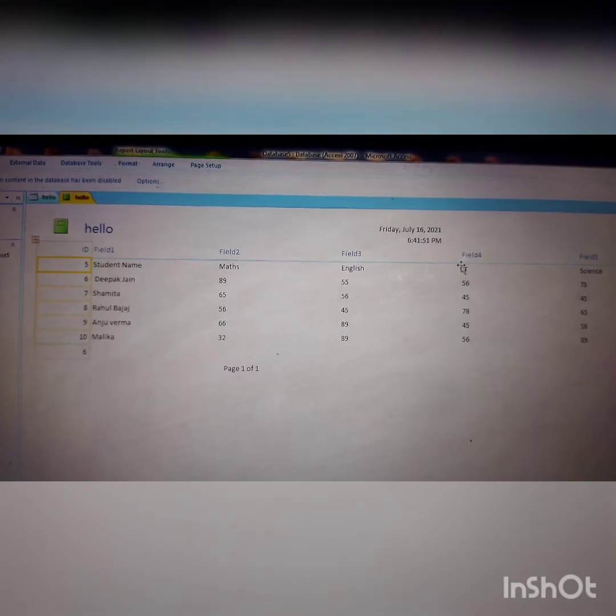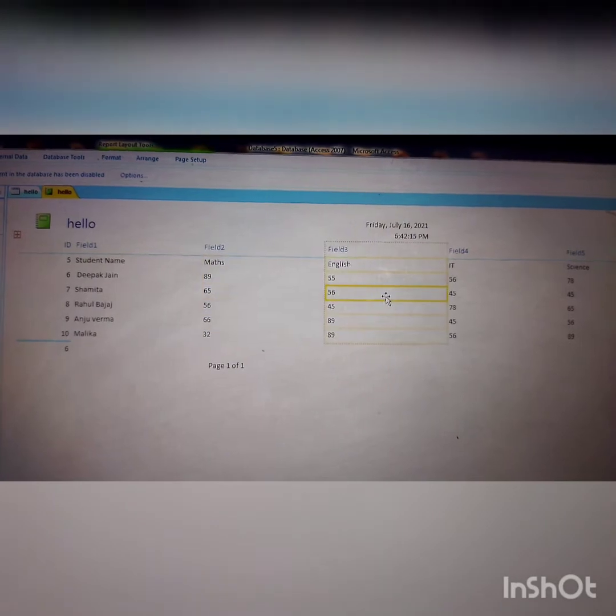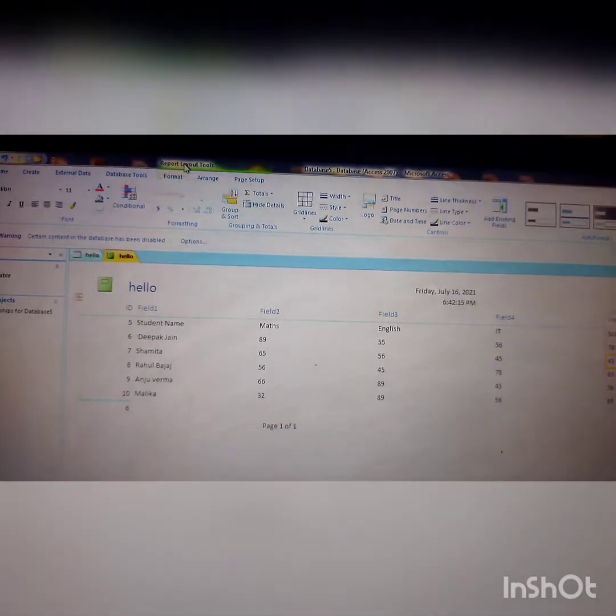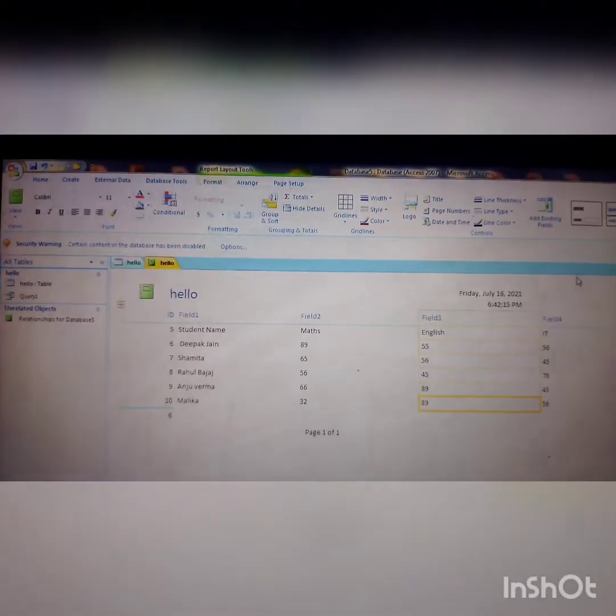So this is a student report of Friday, July 16, 2001, and the timing is already mentioned in this. This is the student name in the field, and next is Field 2, Field 3, Field 4 and Field 5. So this is basically a report, so you can create it easily. Now next is the Report Layout tool. So this is the Report Layout tool, where you can see and fill color in this area. You can choose any type of field in this. So this is a report in your MS Access.